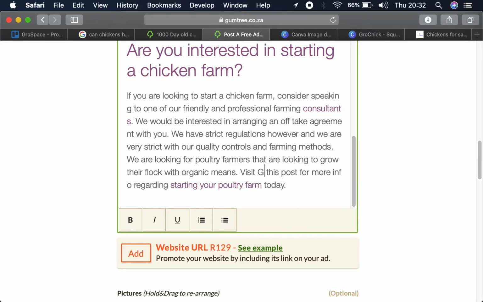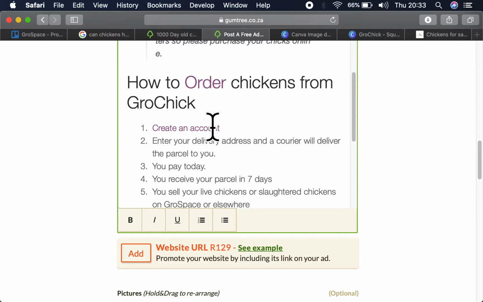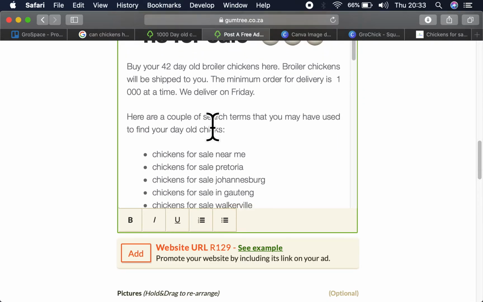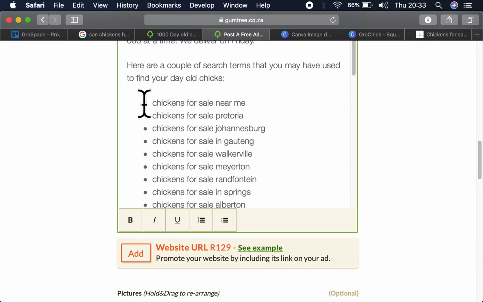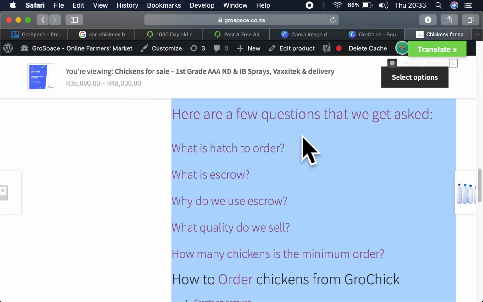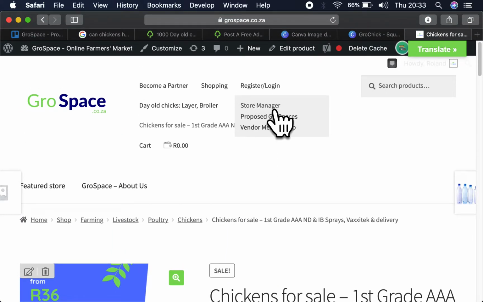Visit GroSpace and read this post for more info regarding starting a poultry farm today. Cool. That's looking clean. Cool. So these kinds of things are actual posts on my website, or not on my website, on this platform, because it's not a website. This is more of a business than just a place to talk about things. You can actually buy and sell on this. And, as a vendor, you can start your own business simply by registering as a vendor.